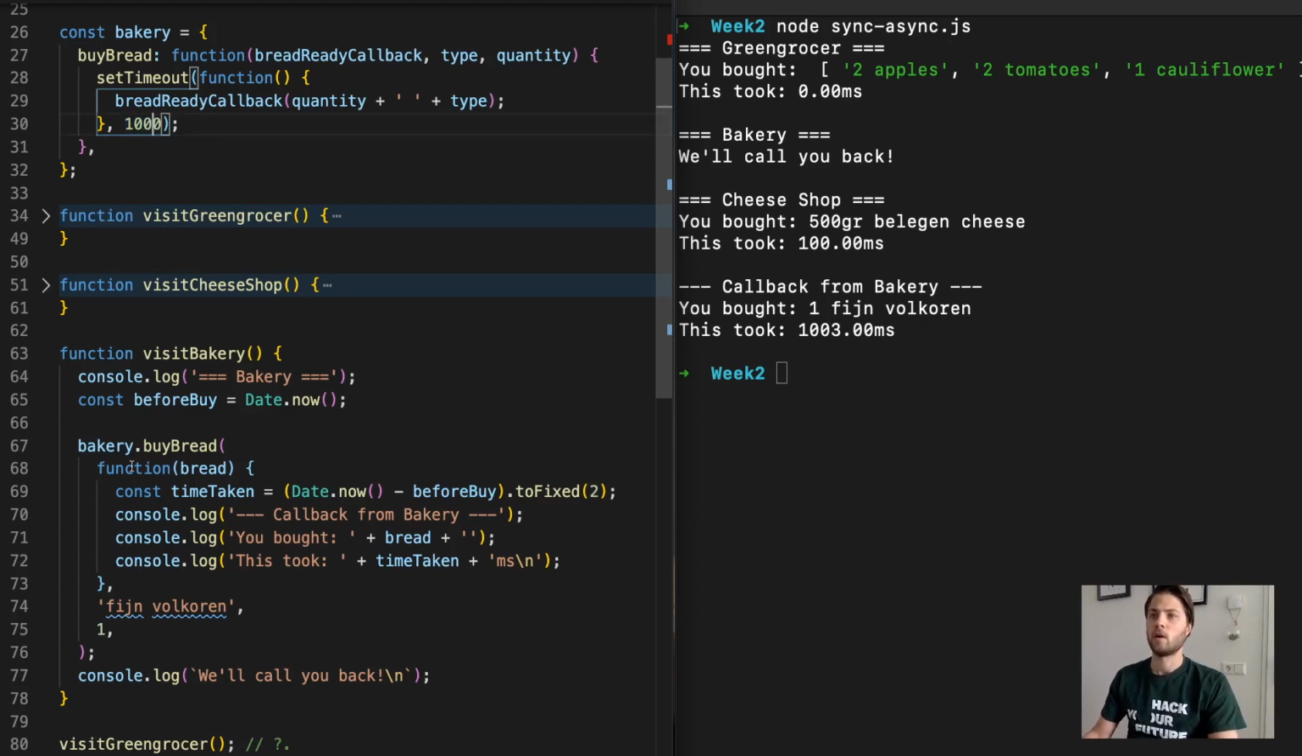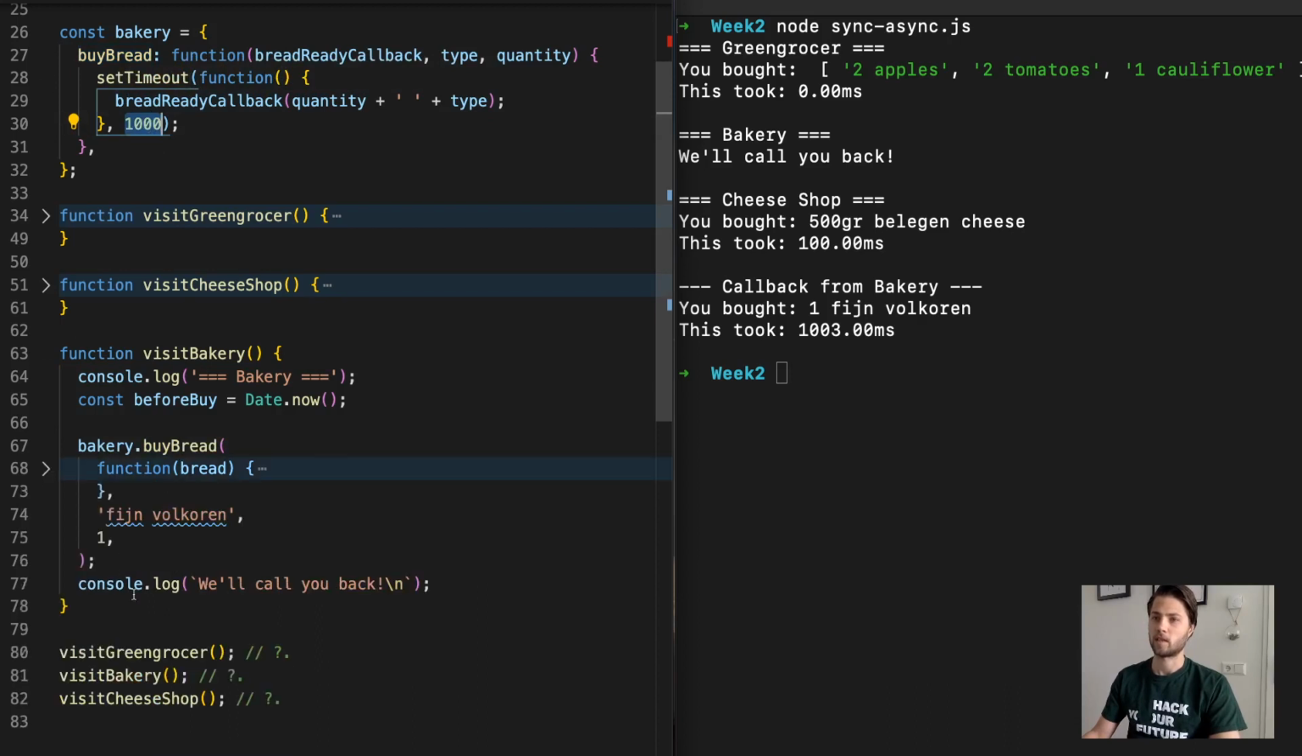So we say buyBread, and we give it a callback, and we tell this function, hey, call us back on this function whenever you're ready. So after the 1 second timeout. And so you can see here, then it says, we'll call you back. So we visit the bakery, and then it says, we'll call you back. And then first we go to the cheese shop. So here we actually go to the cheese shop.